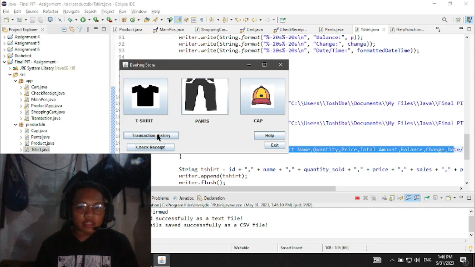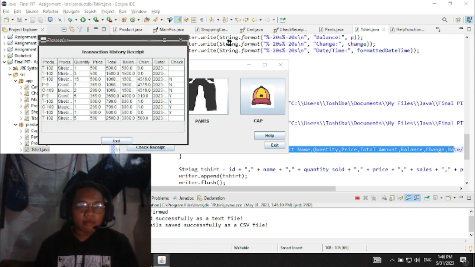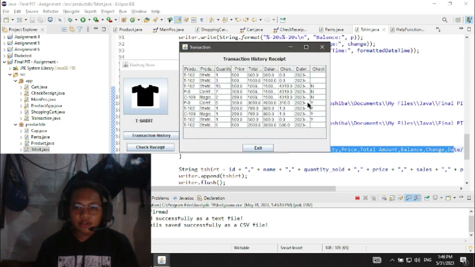Then let's go to our transaction history. Since I already tested this program a lot, this is the product that we recently purchased. So we get a quantity and price. The price is 500. The total amount is 2,500. Our balance is 3,000. Our change is 500. The date is today, 2023, May 31.